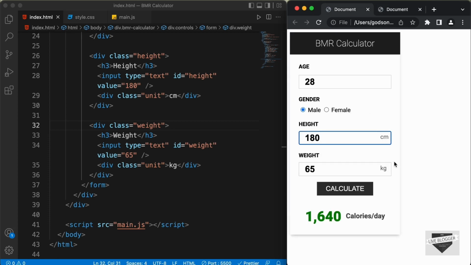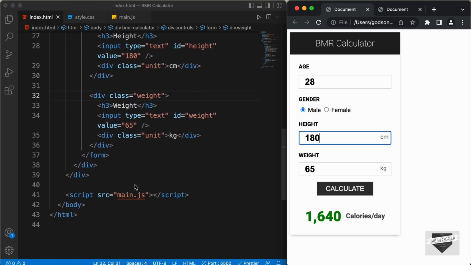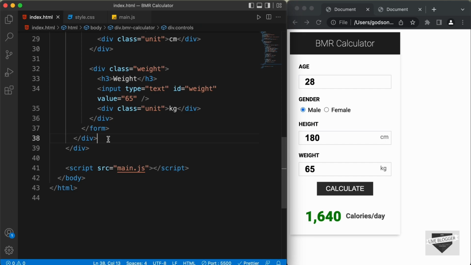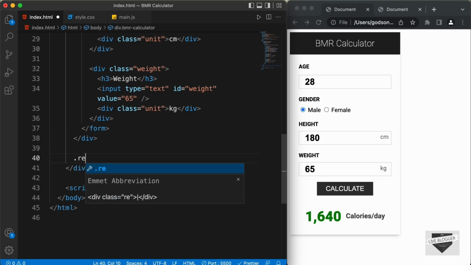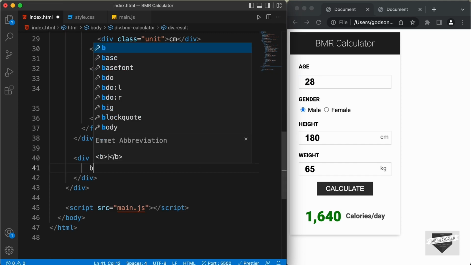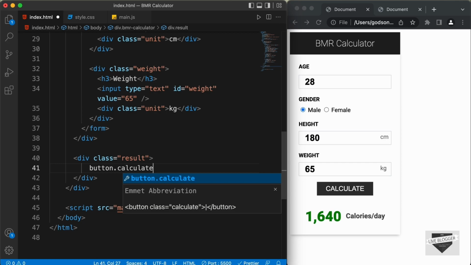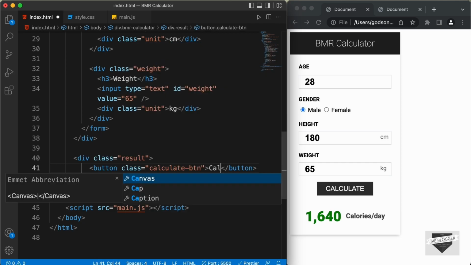Right now let's go ahead and create the calculate button. So let's go outside this controls division. So I'll just go outside over here, and let's create a division with the class of result. And in that the first thing we will have is this button. So let's create a button, and we will give it a class of calculate button. And here I'll type calculate.